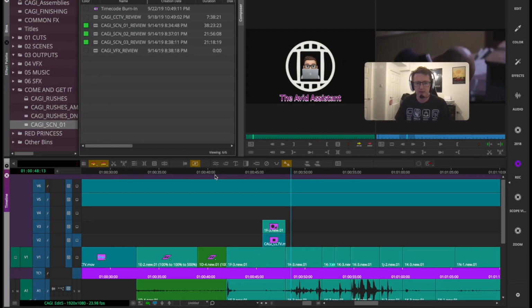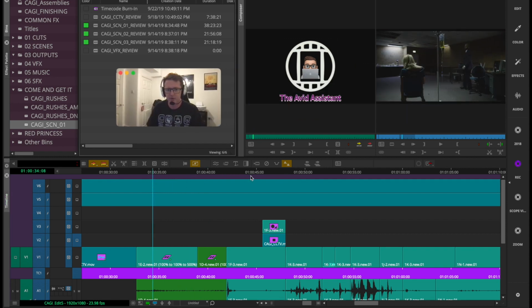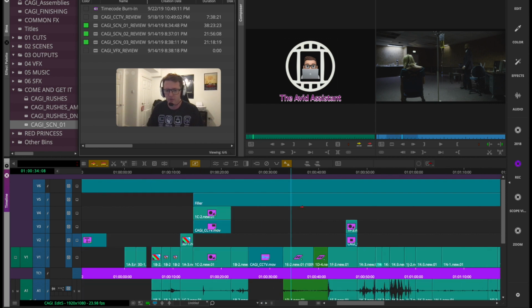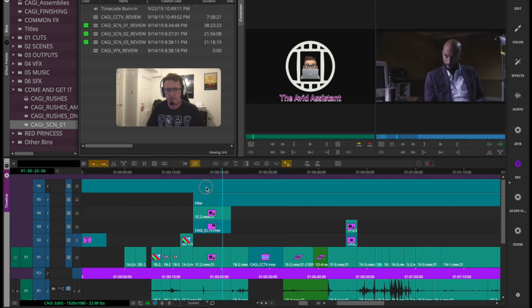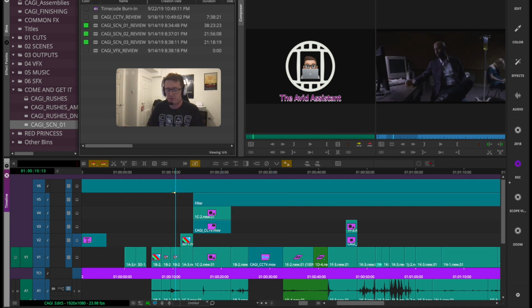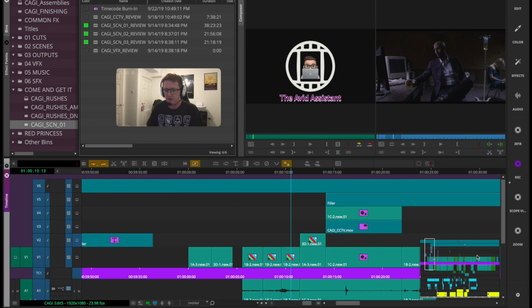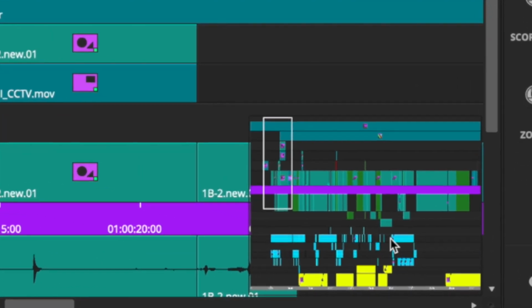Now, like the bin map, we now also have a very similar map for navigating around the sequence. So if you're zoomed all the way in, you don't need to zoom out and scroll along to find the bit you're looking for. This is going to be especially handy if it's a particularly long timeline, like a series, 1-hour series episode or a feature film. And this is what it looks like down here. Again, very similar to our bin map.